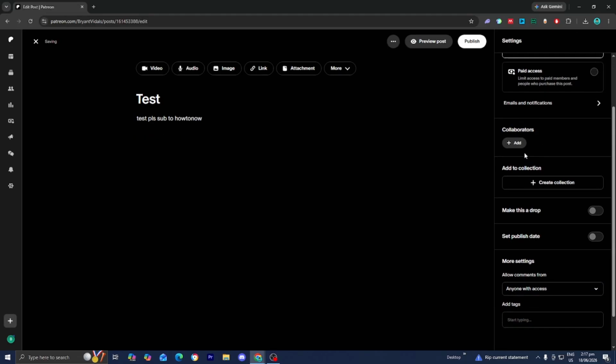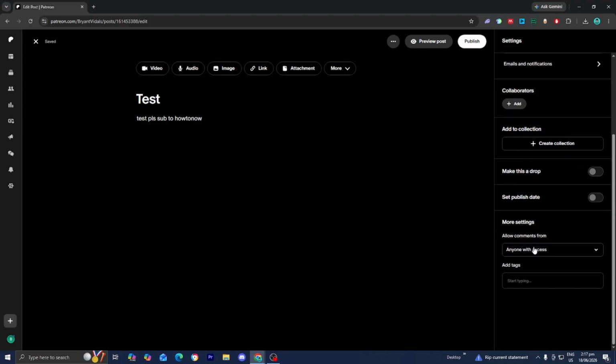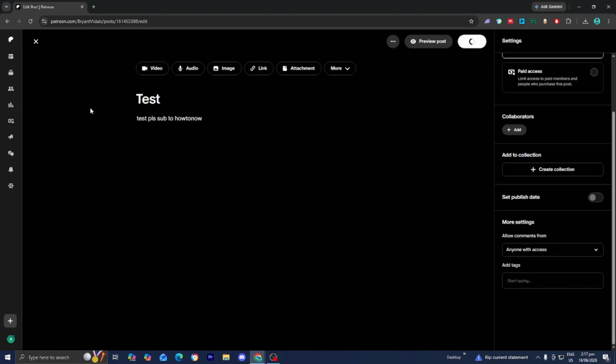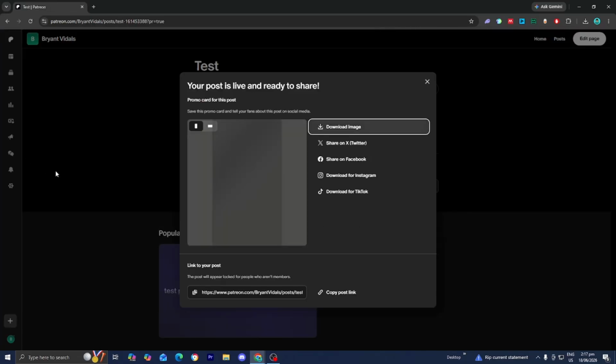From here, you're able to add collaborators, make it into a collection, make it a drop, and set a publishing date and stuff like that. And you can go ahead and preview the post right over here, which is incredibly easy and cool to see. And then you're able to go ahead and press on publish just like that. So that's how you're able to make posts.